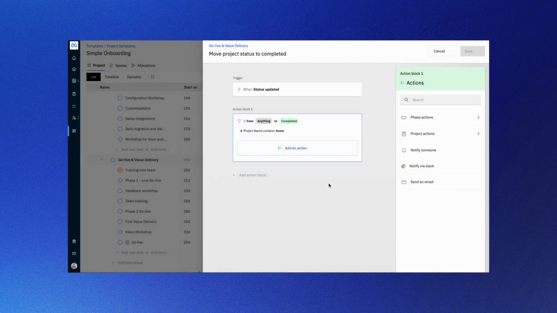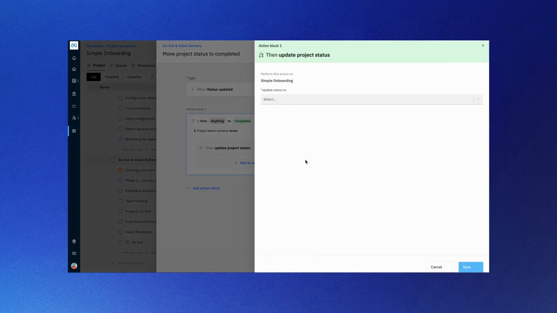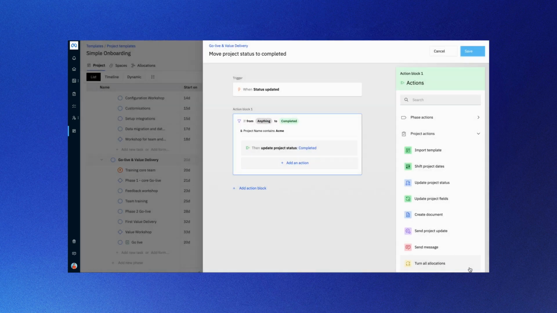Next up is action. Here you can add phase or project actions depending upon the problem the automation solves. Select project actions and select update project status and update it to completed. Click Save. And that's how you set up automations for a phase.